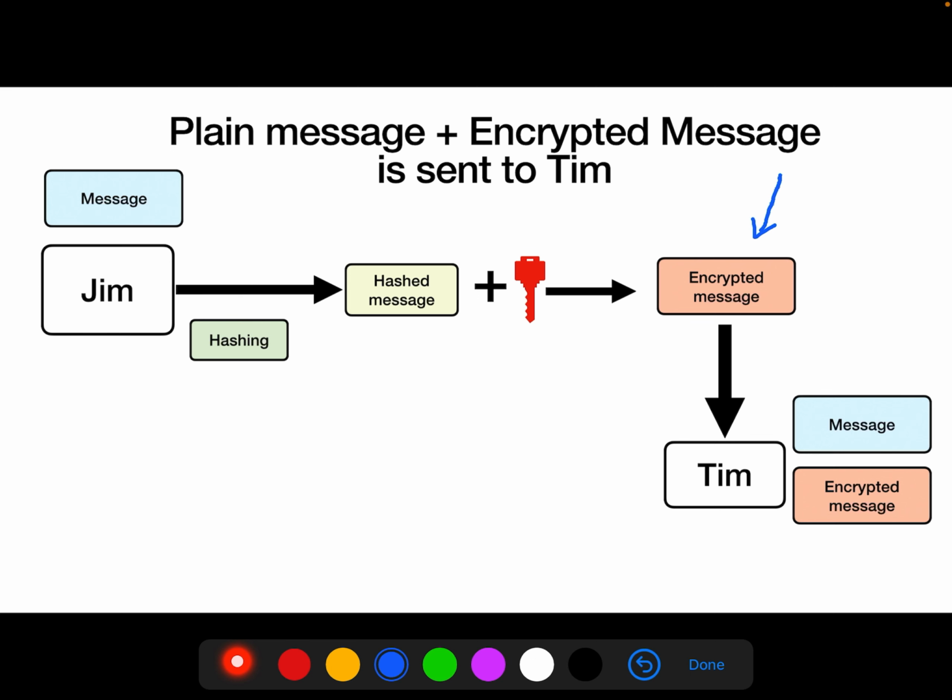So we are going to send this encrypted message to Tim, but along with the encrypted message, we are also going to send the plain text message which is not encrypted, which is the message from step 1. This is the message we're going to send. So in this step, there are two things: the message and the encrypted message are going to be sent to Tim.